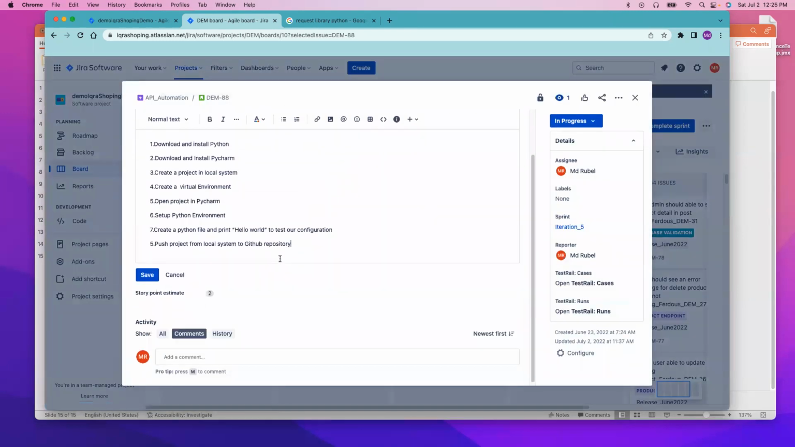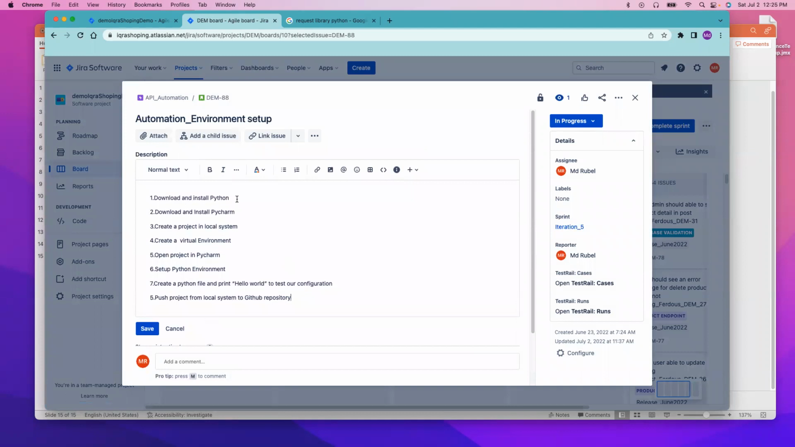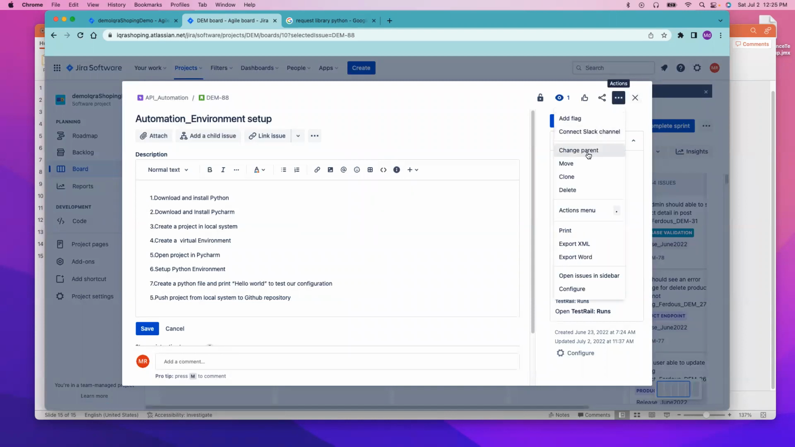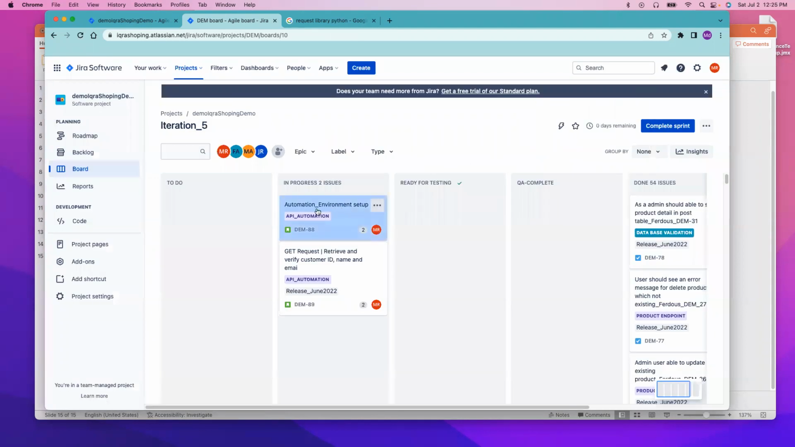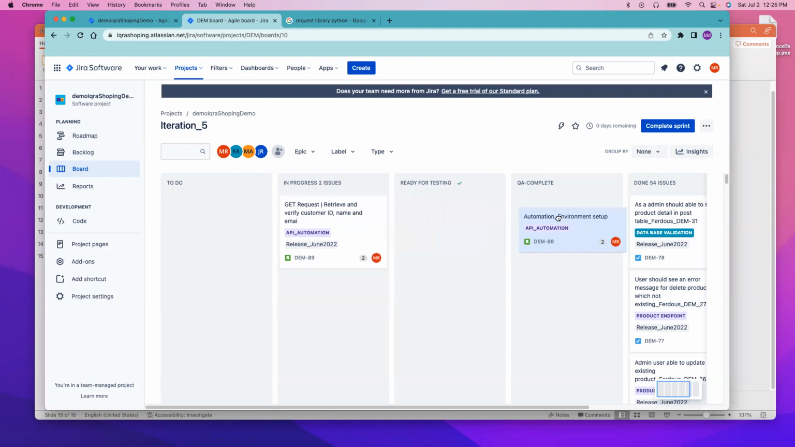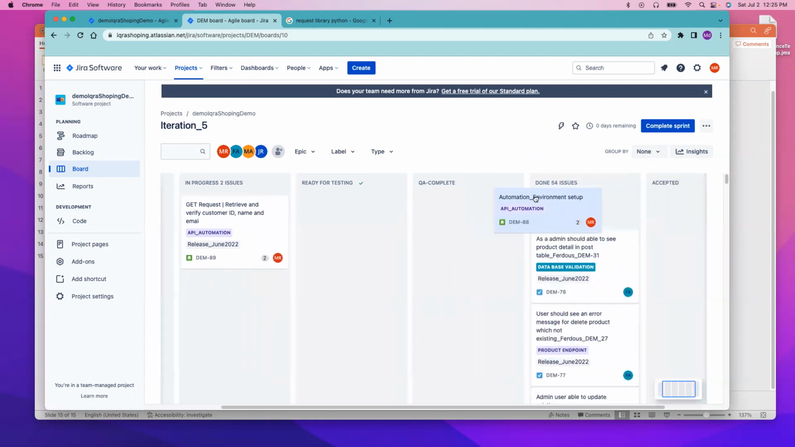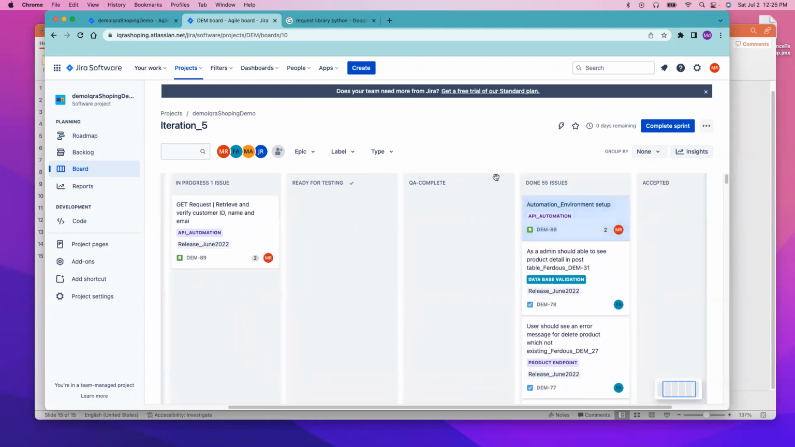We already did the environment setup, right? It covers downloading and installing Python and PyCharm. So this environment setup we already did. So what I can do is mark the status as done. Let me close this one and move it to the done status here.